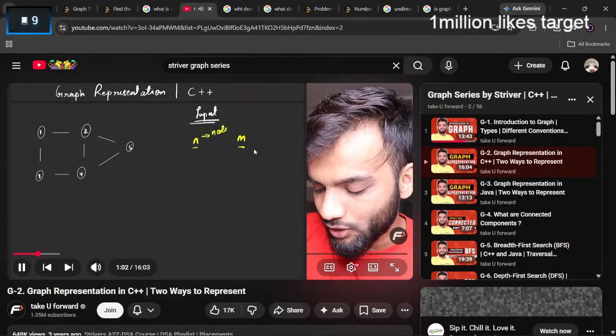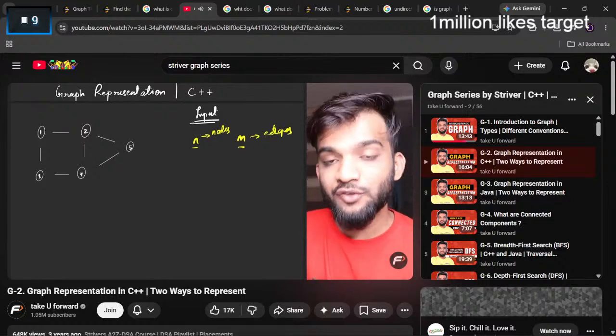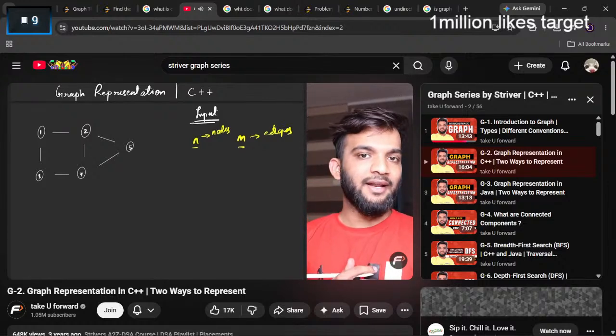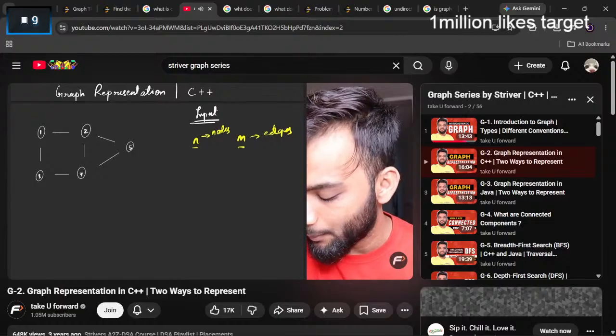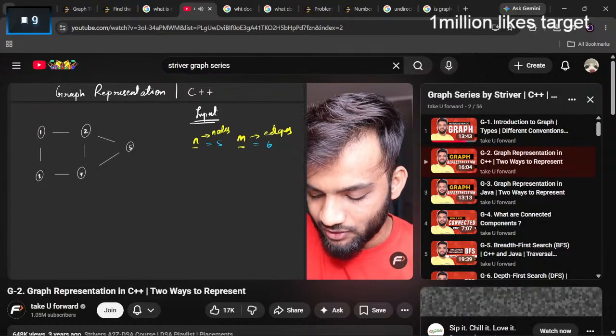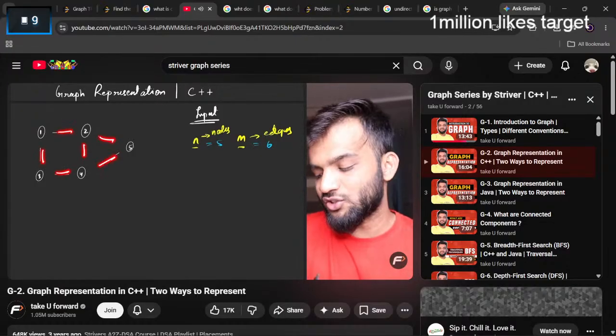If the line states given an undirected graph which contains n nodes and m edges, n and m will be given to you. So n nodes and m edges. So the first thing that you will definitely do is you'll take the input of n and m. So over here, the number of nodes is 5. The number of edges: 1 edge, 2 edge, 3 edge, 4 edge, 5 edge, 6 edge. So the number of edges is 6.